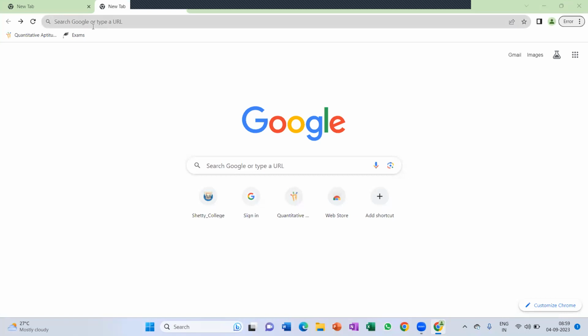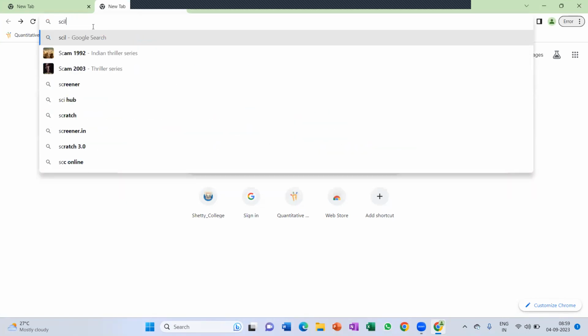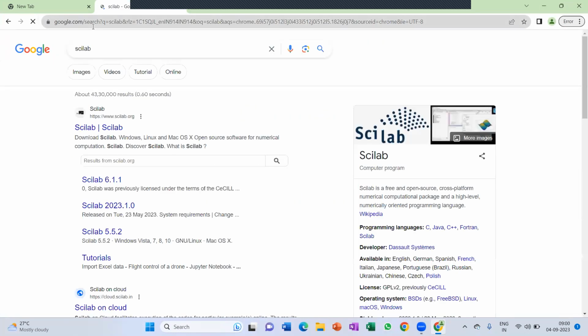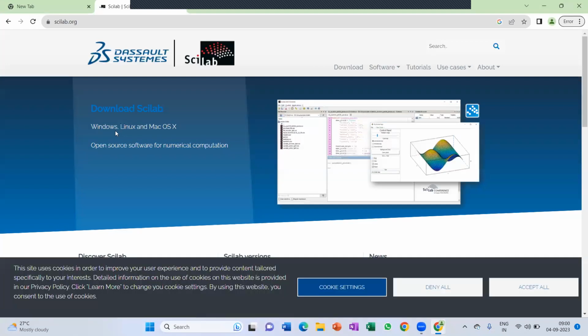So for downloading, what you have to do, you just have to open any browser. Just type SCILAB. This is what you get. Then this is the first link which shows www.scilab.org. On that link you have to click. Then this is what gets open. Then under download section you have to click.